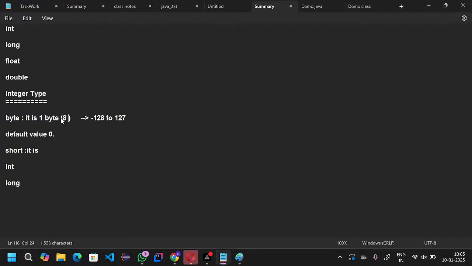1 byte equals 8 bits. So 2 bytes means 8 plus 8, which is 16 bits. You can see here, this is the small size, and this is some bigger size. This is the half liter water bottle, and this is the 1 liter water bottle. Okay, fine, very good. Next we can go ahead with the size.